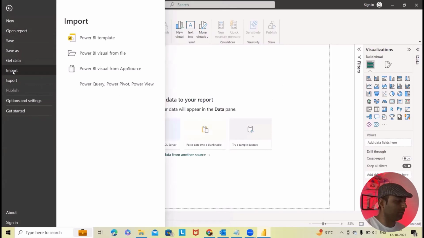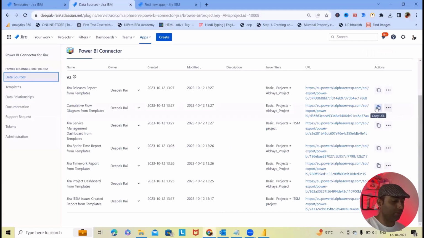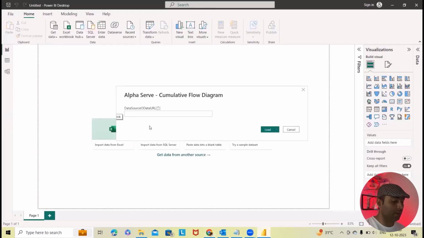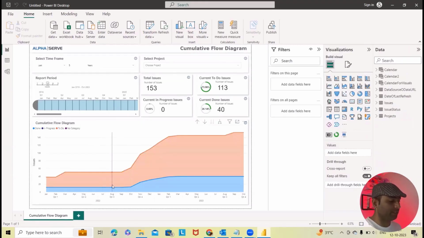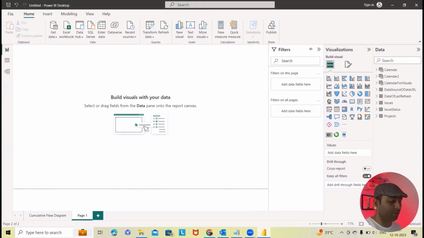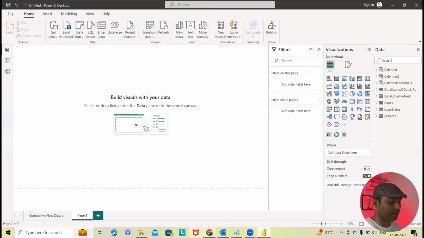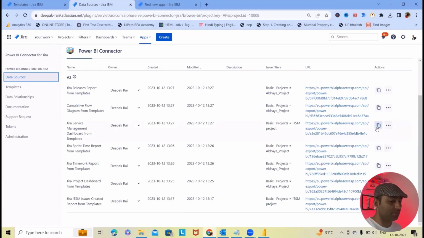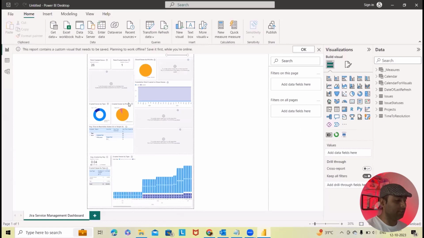So let's try the cumulative diagram. This time we'll try the cumulative diagram. We'll copy the data source from here and paste it into this one. Again, it will take a few seconds to generate this cumulative flow diagram from Jira. Now you can see the cumulative flow diagram is available here. Let me try something like Jira Service Management. Let me copy the Jira Service Management dashboard's data source and paste it here. Now you can see the Jira Service Management dashboard is also generated.